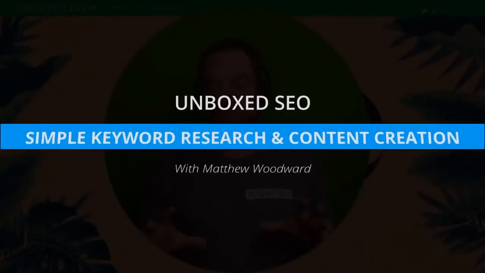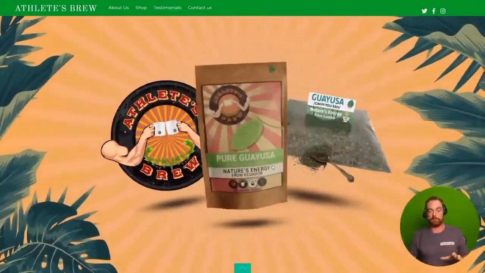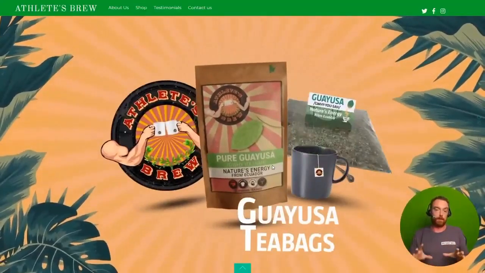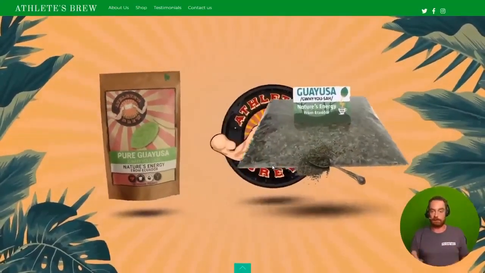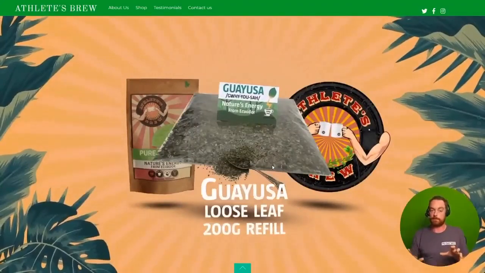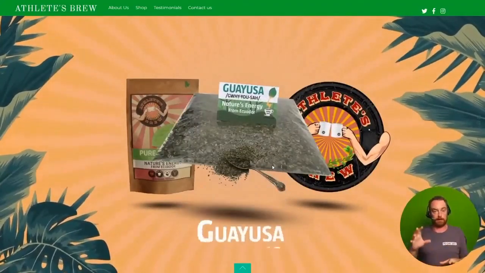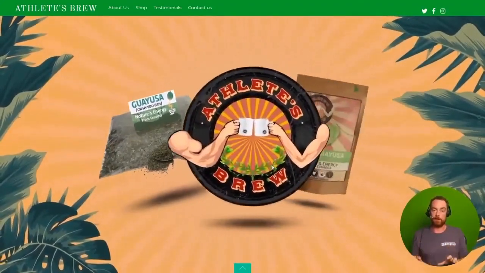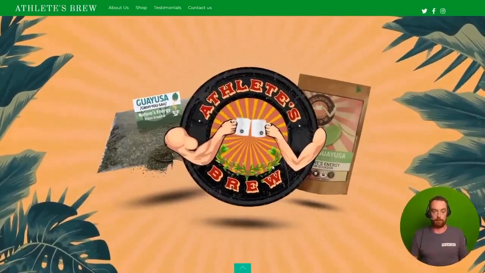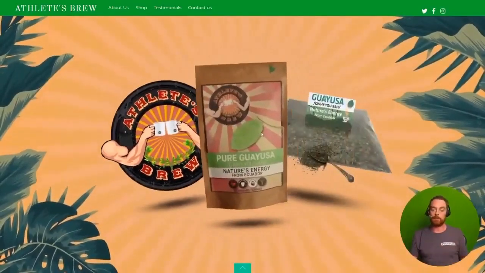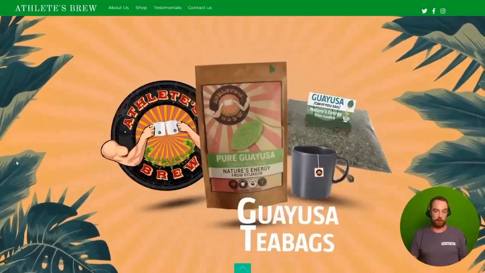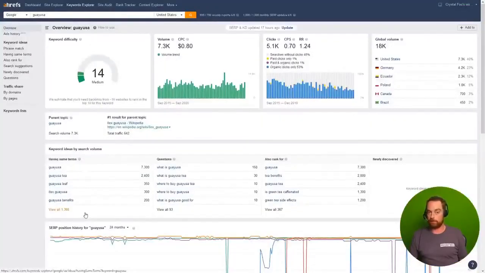Now, lots of people struggle with keyword research and putting a content strategy together. So I'm going to talk you through how to do that using Athlete's Brew as an example. They sell guayusa tea and loose leaf products. So that means that from a Google perspective and a human perspective, we need a solid base of guayusa content, which we don't currently have. So let's figure out which keywords we need to target and which content to produce.